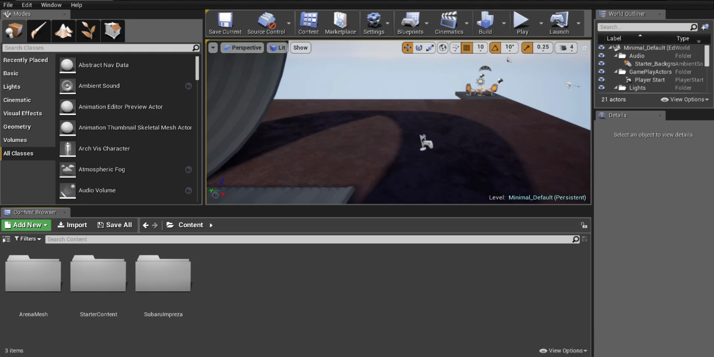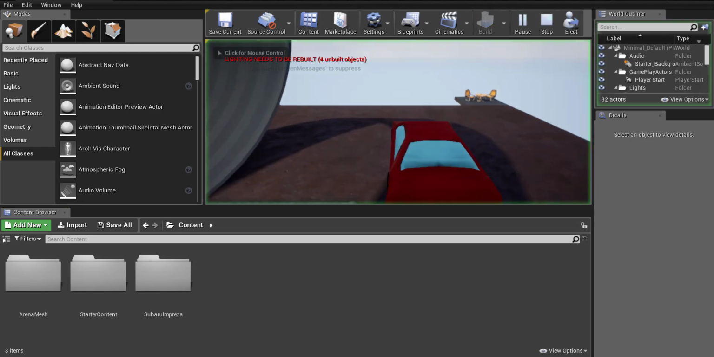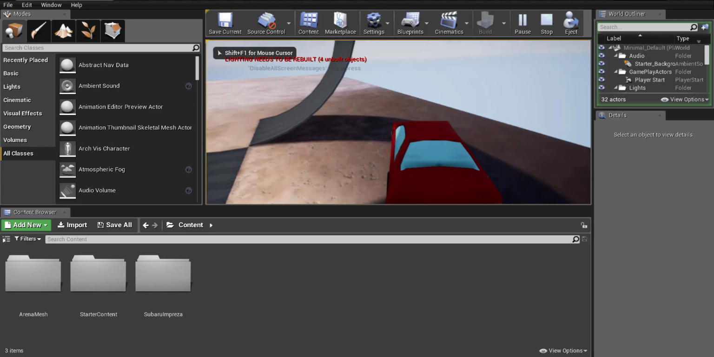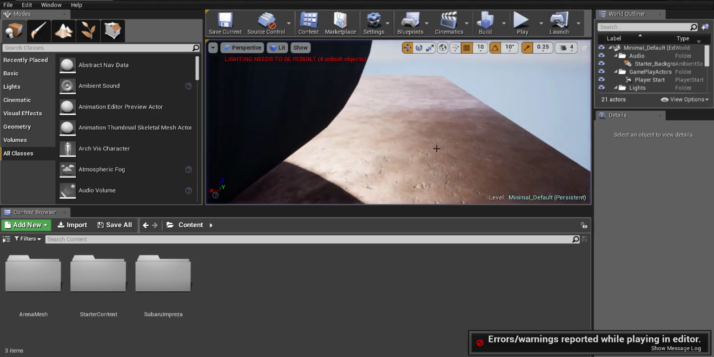Hey everyone, welcome to this video tutorial on how to create a speedometer using Unreal Engine 4. Hopefully by this point you have a working vehicle so that you can drive it around, but if you don't, not the end of the world, just something that would be ideal to have.